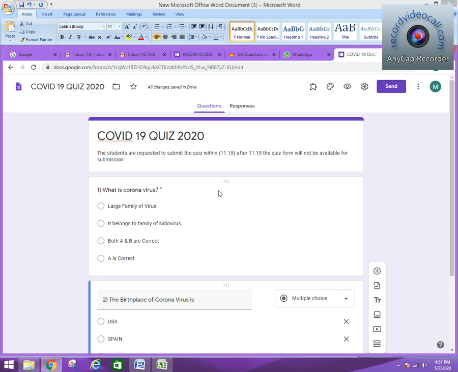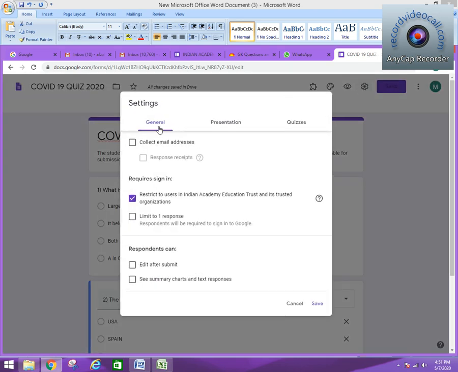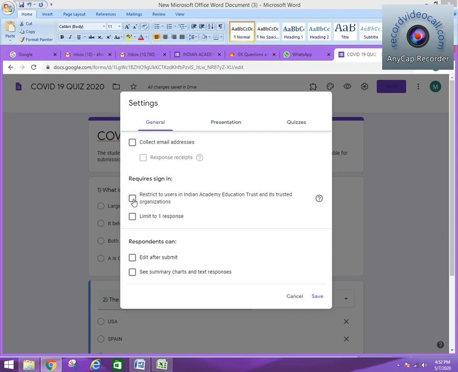You can prepare all the questions, then you can go and convert into a quiz. For converting into a quiz, you have to go to the settings option here, and in general if you want to collect an email ID, you can write it down. If not, don't check this box. But here, if you tick mark this, only the person who has the ISMS email ID, the college ID, can give this quiz, others cannot. If I uncheck it, anyone who does not have it can also give it.